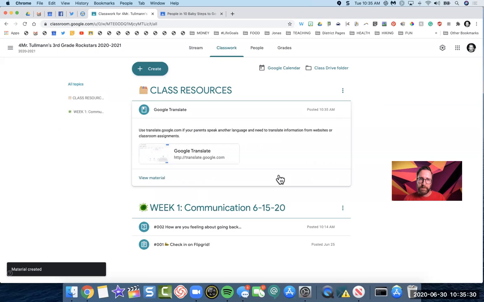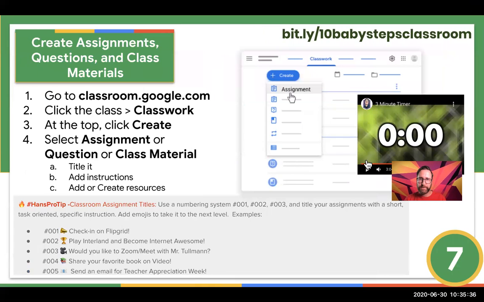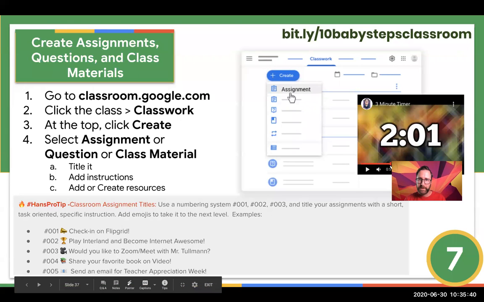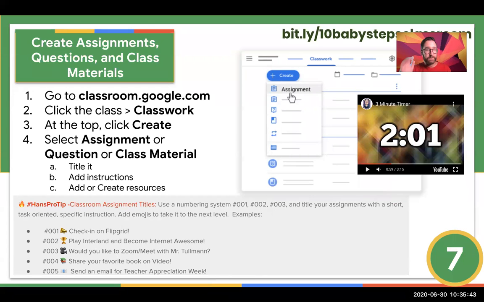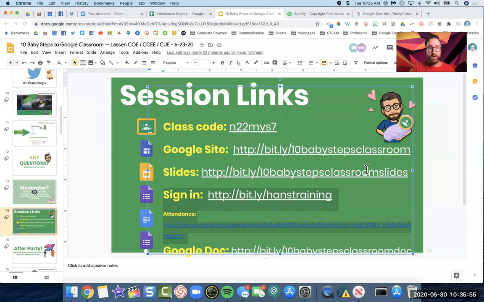Now, that is how you post a class material. So I'm going to give you guys 3 minutes. No, I'm going to give you 2 minutes. We're running short on time. I'm going to give you 2 minutes to post a class material in your class, and I want to challenge you to create a topic that says class resources, classroom, or however you want to say it. So you have 2 minutes. On your marks, get set, and go.